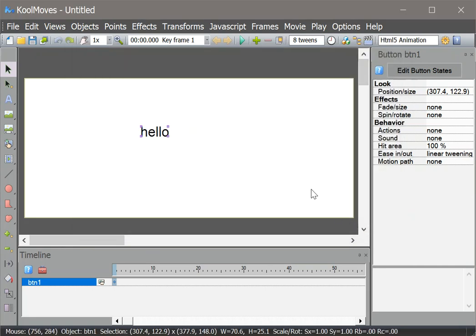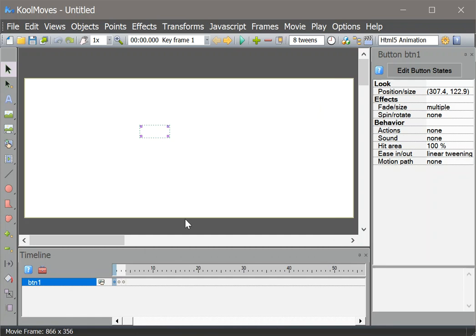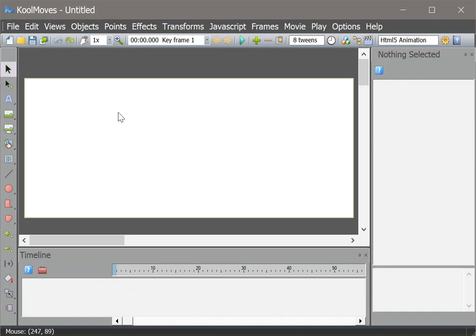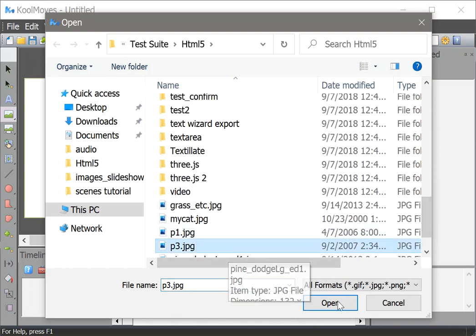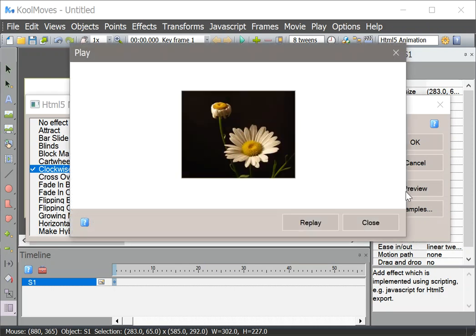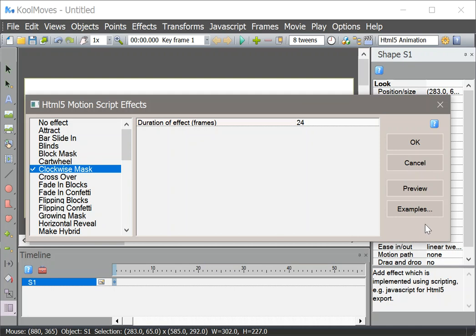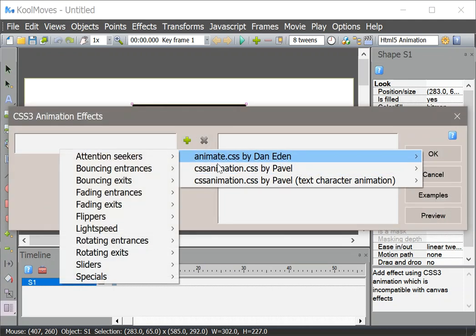And I'm going to do fade size effect on this. Just like we did before. So again, it creates keyframes, different scaling, transparency in each keyframe. Spin rotate is also a possibility. Next is image. Motion script effect. I will pick clockwise mask. Lots of examples that one could look at. Style sheet effect. We'll do light speed in.